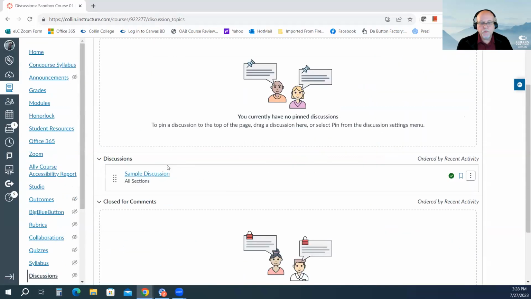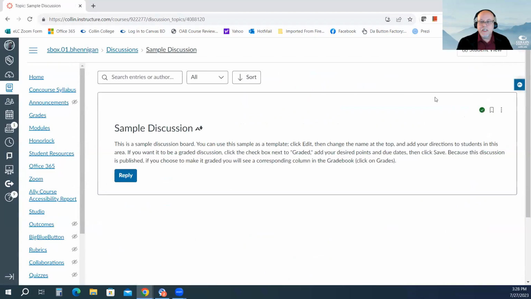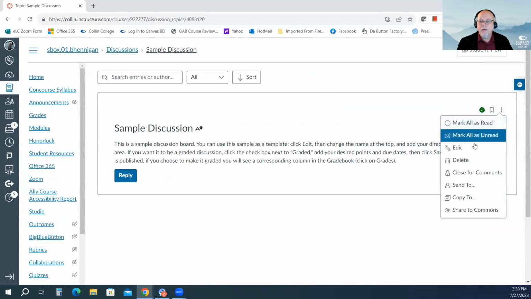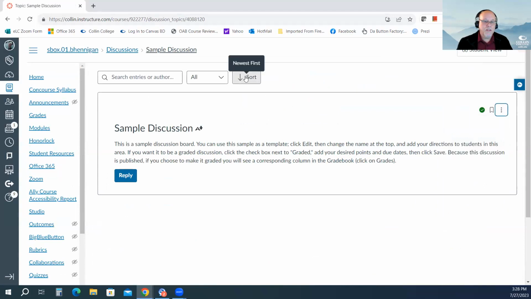And so you can see now the edit button's gone here. You have to go to your 3 dots on the right to go into edit mode. You have options like mark all as read, mark all as unread. You have sorting options that you didn't have before. You have being able to search by author. It's kind of like a Control F find on the page, but you can search by author and so forth.